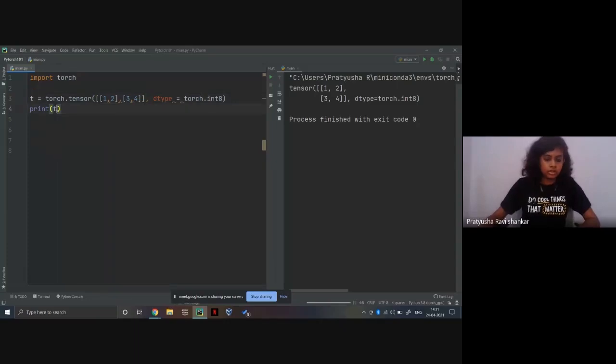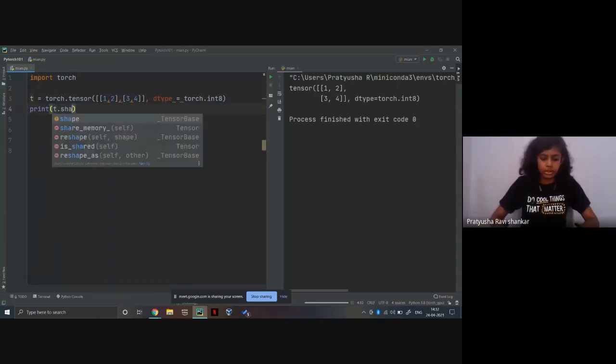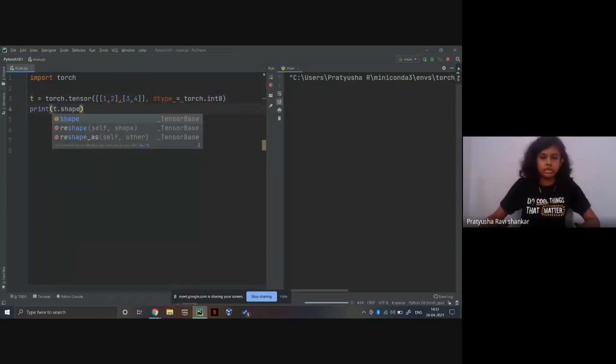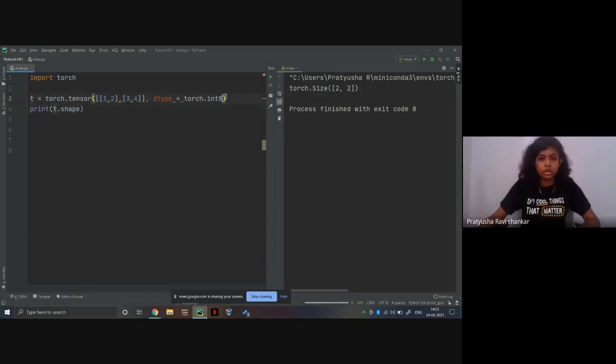So for this, let's see how to check the shape of this tensor. Let's see t dot shape, and see this is 2 comma 2. That is correct. And by default, if you don't specify anything, this will be on your CPU. If you want to shift it to the GPU, you have to say device equals, and as a string, give it CUDA.